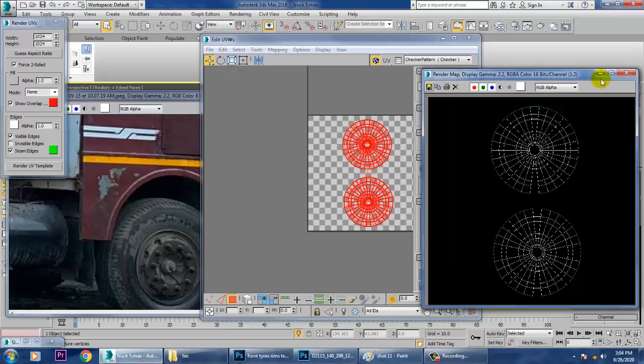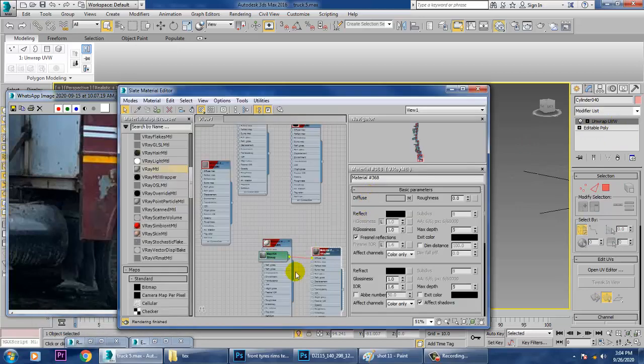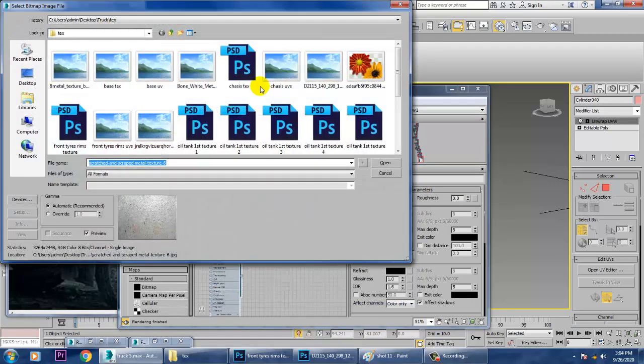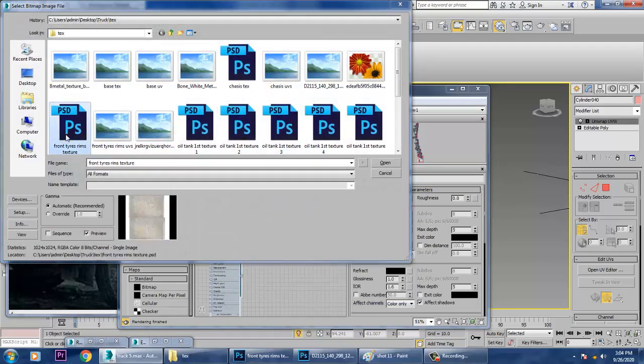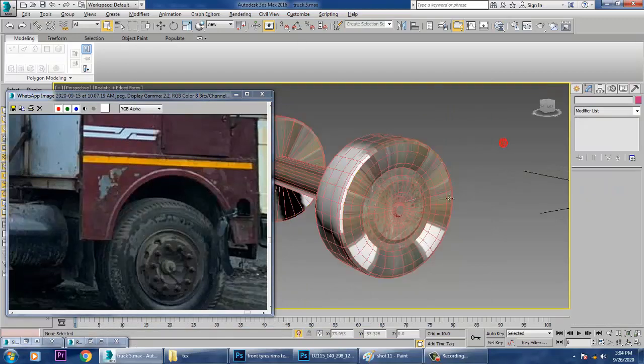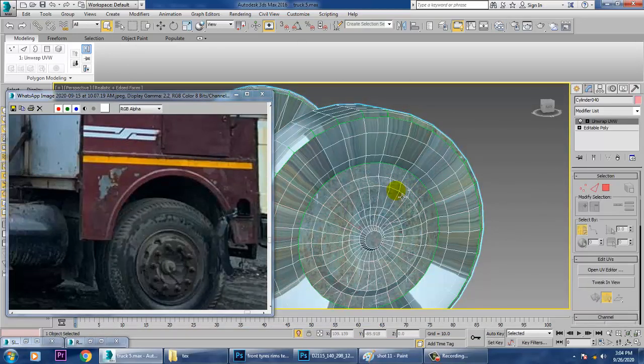Let's go into material. Let's take again a V-Ray material over here. Go into the bitmap, front tire rims texture. Just assign that. That's it. So once you have assigned it, you can see that the texture has been assigned on top of it.